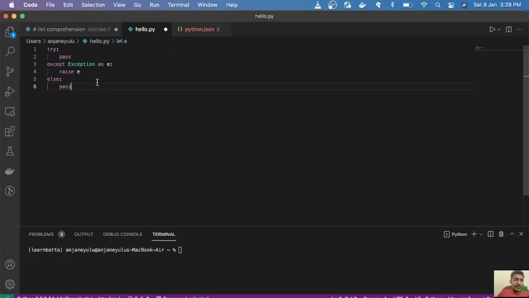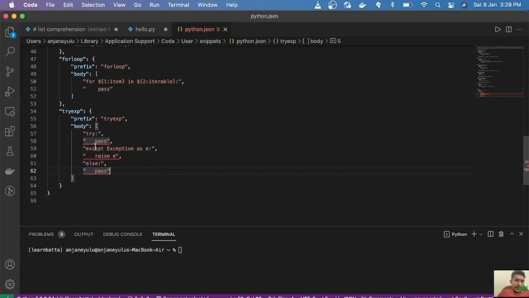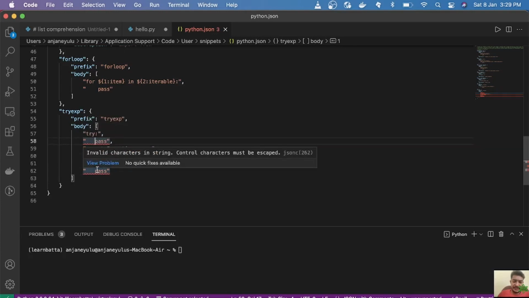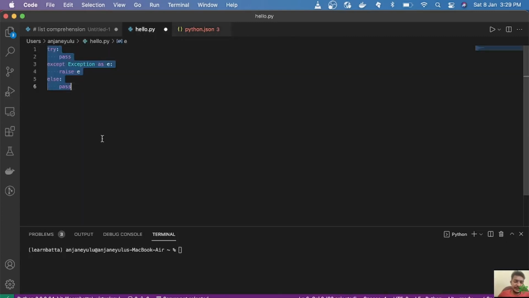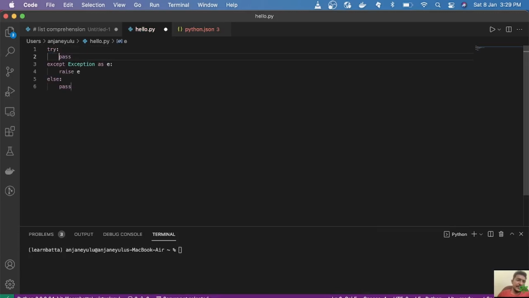Let's say I want my cursor to be positioned here when I get the snippet. Then I should go for cursor placeholders. So let's go back here. Let's say I want my cursor to be present here, and then I can simply type dollar sign and $1, save, and come back here, try exp. We can see that my cursor is present at the position I defined.